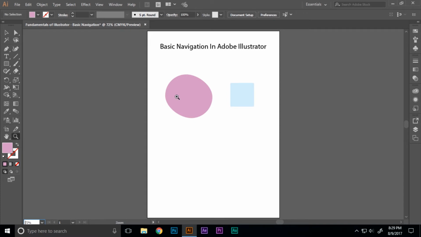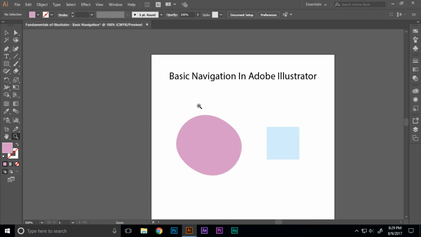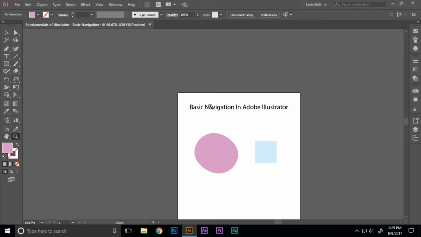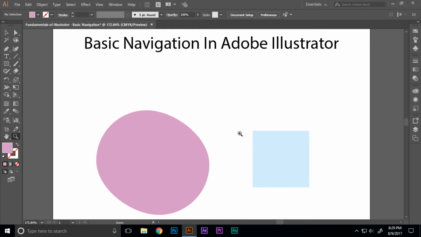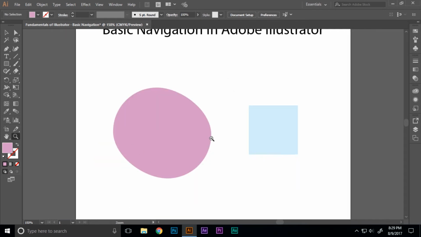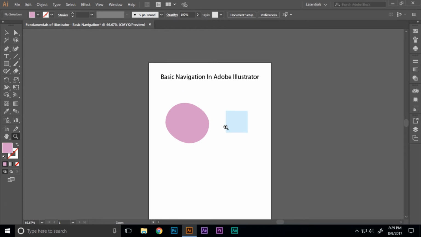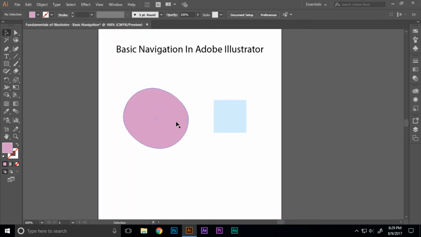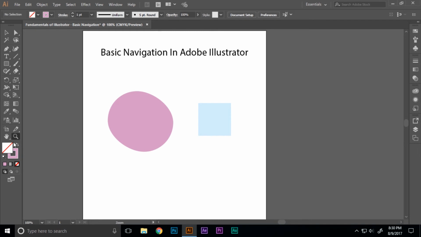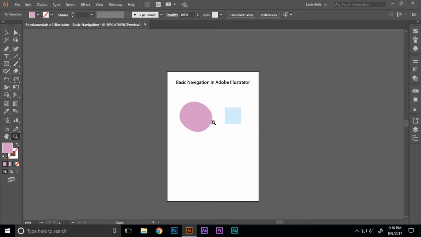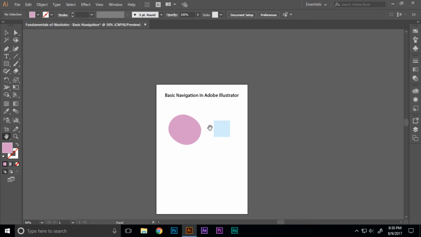You can just use the zoom tool and click to zoom in, or alt-click to zoom out. You can just create a marquee and it will fit into that area of content. Now alternatively, if you want to pan, you cannot use the scroll wheel to pan around. Instead, you'll have to use the hand tool. You can press Z on your keyboard to access the zoom tool, and you can press H on your keyboard to access the hand tool.